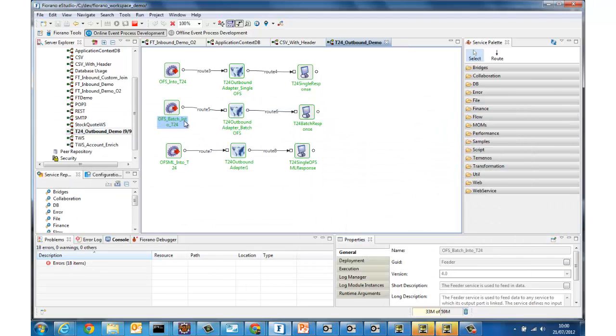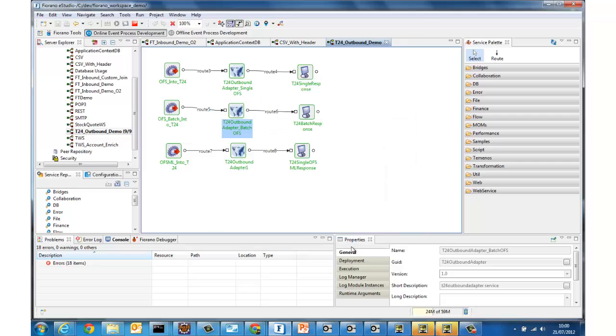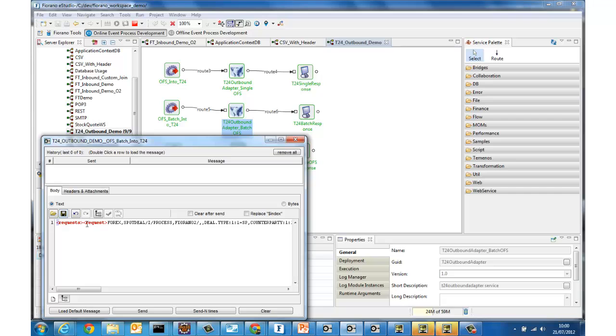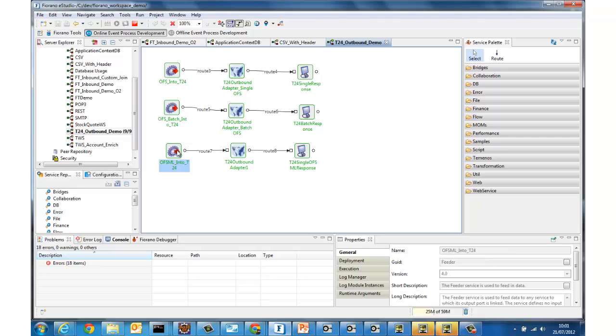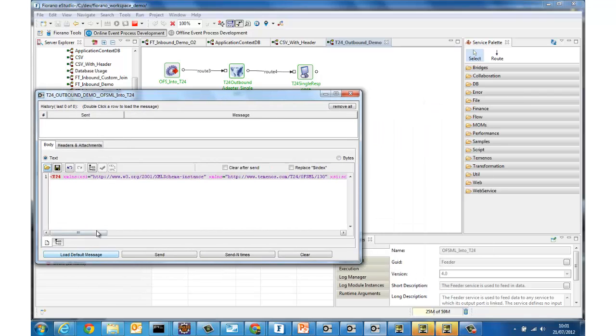And similarly in this second flow here, I'm using the Outbound Adapter with batch OFS mode. So in that case the feeder component allows me to use the request tag notation. So in a single round trip to T24, multiple deals will be injected, and in the third example I'm using OFSML, so same data but provided in an XML-like format. So that syntax is also supported.